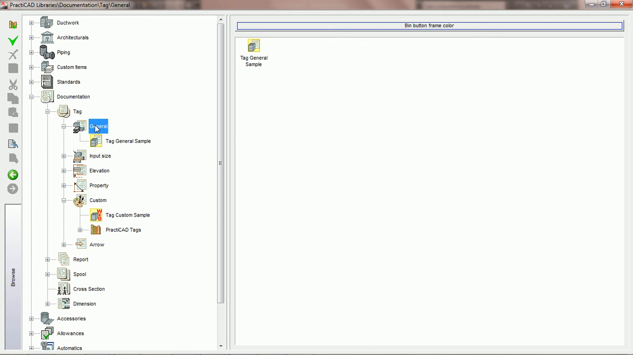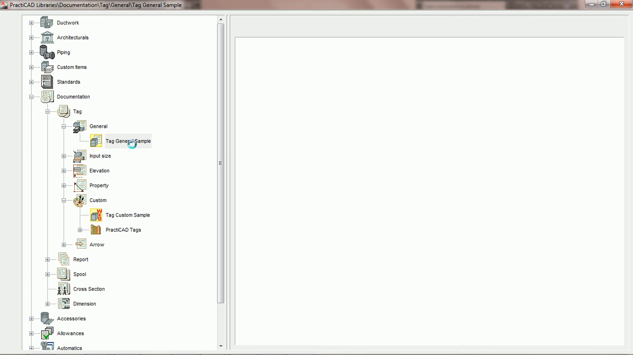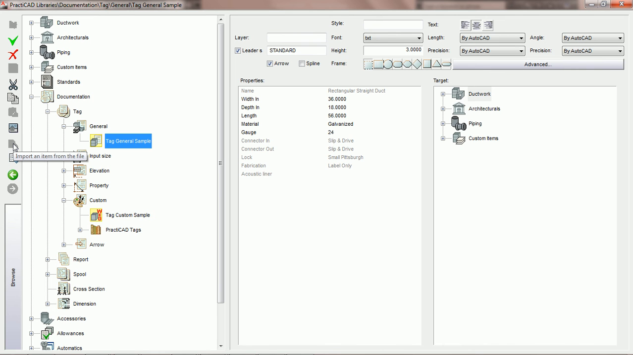Now, notice that when we highlight the category General, on the left-hand side the Import button is available, but the Export button is not. Now notice that when I click on the individual tag itself, on the left-hand side the Import button's no longer available, but the Export button is. So PractiCAD's only going to highlight or make the icon available that's applicable at any time. So here you can see that we can export, but we cannot import.